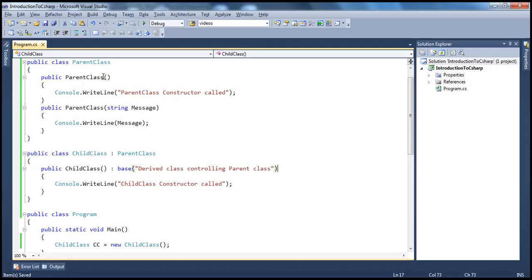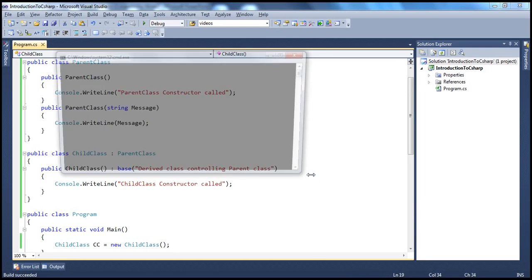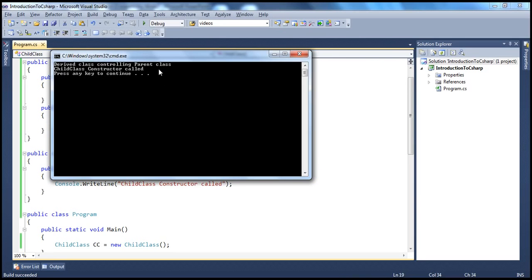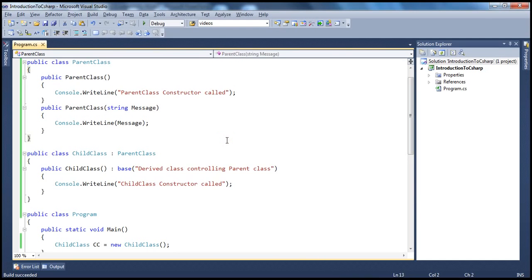when an instance of this parent class gets created. So now when I go ahead and run this, instead of this constructor getting called, this constructor gets called, and this message gets passed into this constructor, and that message is printed, and next the child constructor call will appear. So "derived class controlling parent class", child class constructor called. So it's also possible for the derived classes to control which constructors get called when parent class objects are created.